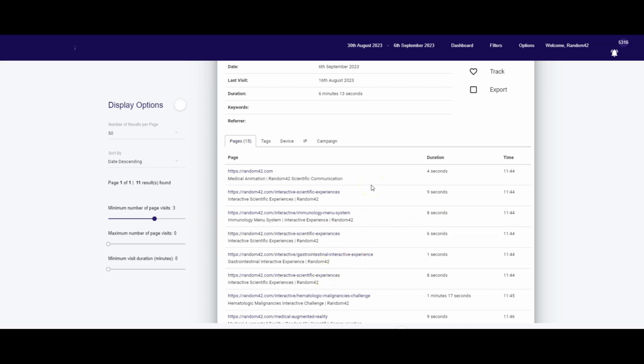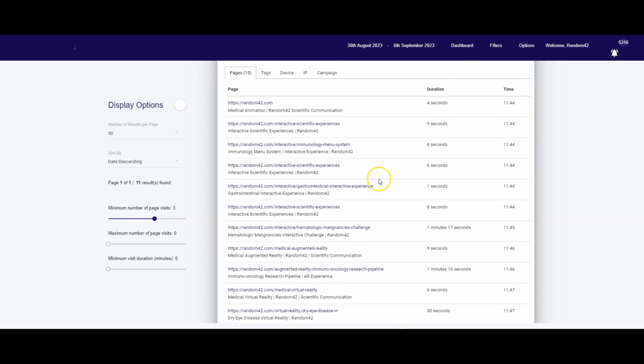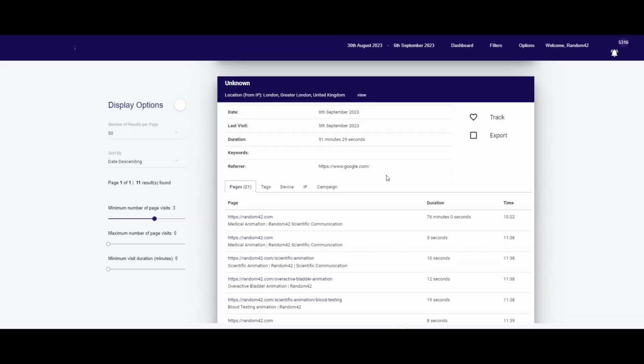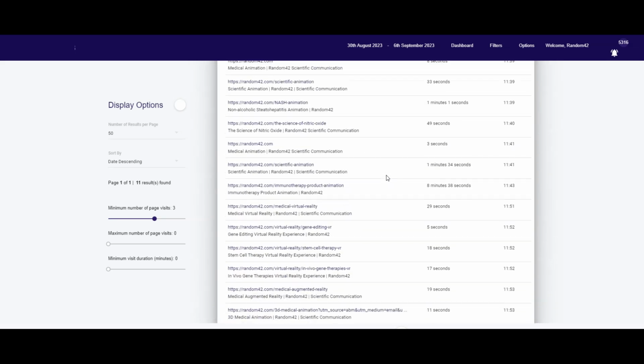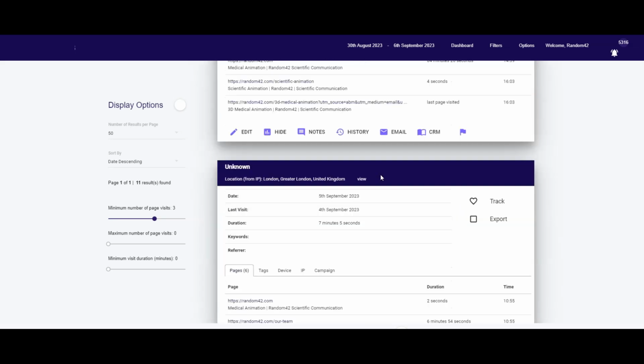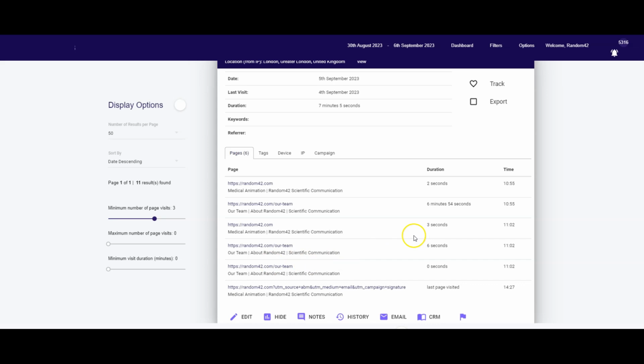And that makes them more useful in terms of potential leads because they've shown that they've got interest in the website page by page. So we would look through these and we would decide which ones we want to reach out to based on what they've looked at after they've landed on the website.